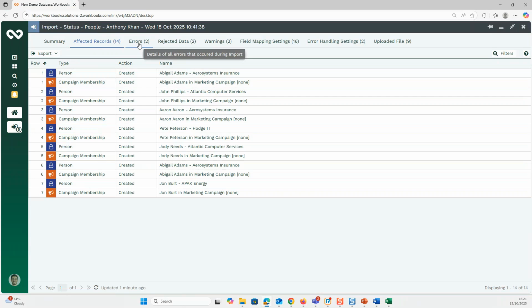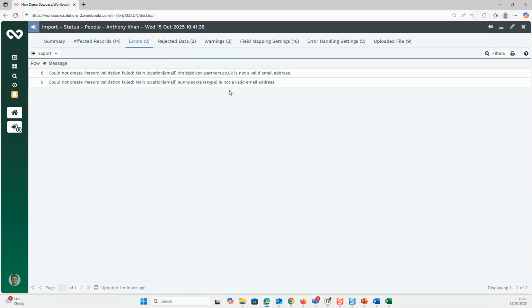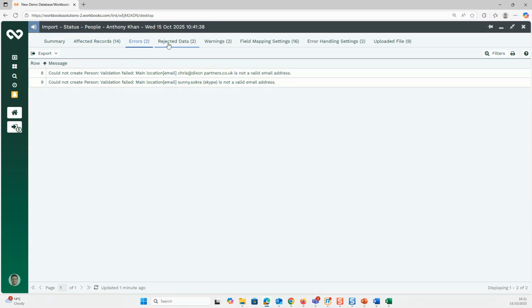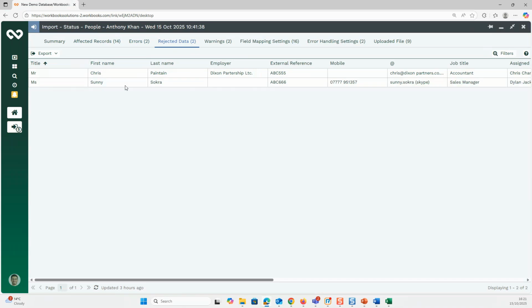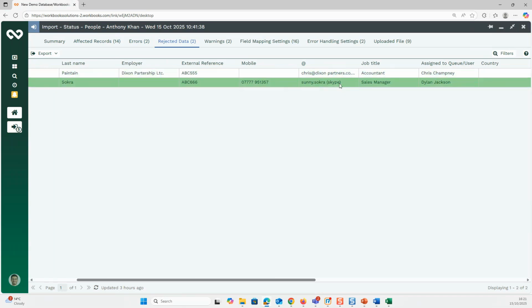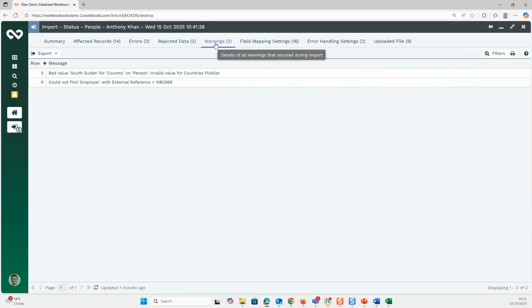Now in my errors, I can see that I've got 2 failed where it's saying that the email address wasn't valid. And when I go to my rejected data, again, I can see the 2 rows that I had there, and looking at those email addresses, I can see one has a space in it and the other one isn't an email address. Something else that's worth pointing out is I do have 2 warnings here.